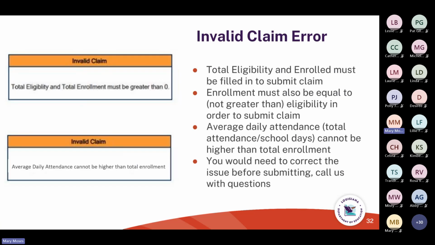You may also get an invalid claim error. Total eligibility and enrolled must be filled in to submit the claim. Enrollment must also be equal to, not greater than, eligibility in order to submit the claim. Average daily attendance cannot be higher than total enrollment. You'll need to correct the issue before submitting, and you can call us with any questions.